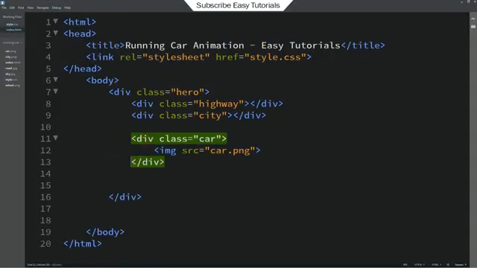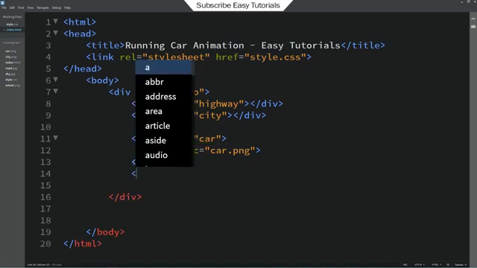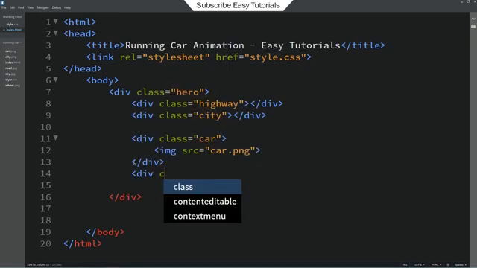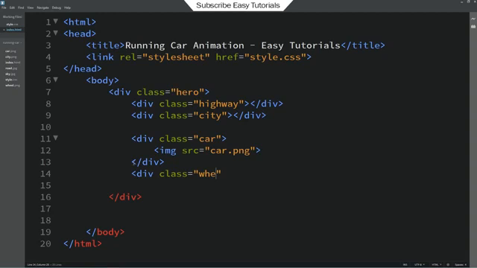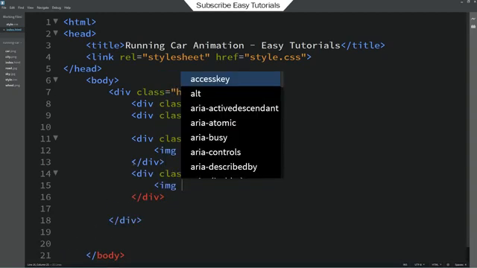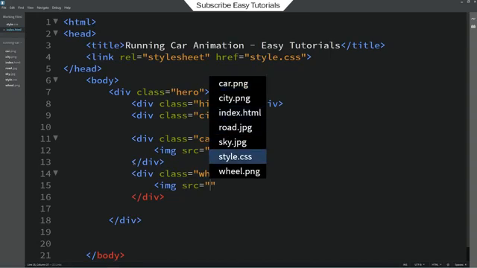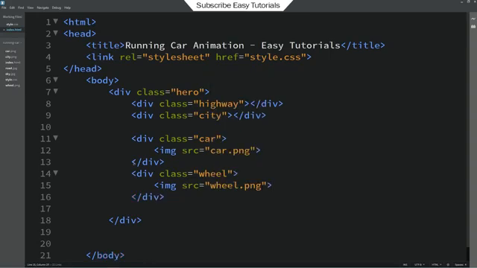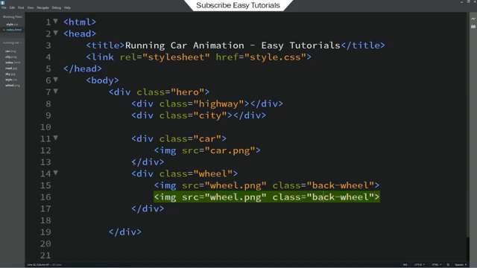After this div, we will add one more div, and the class name I am writing wheel. And here we'll add image. So I am writing img src and the file name, that is wheel.png. Let's add one class name. So it is back wheel. Let's duplicate this one, and this one we will change to front wheel. So we have two images here.